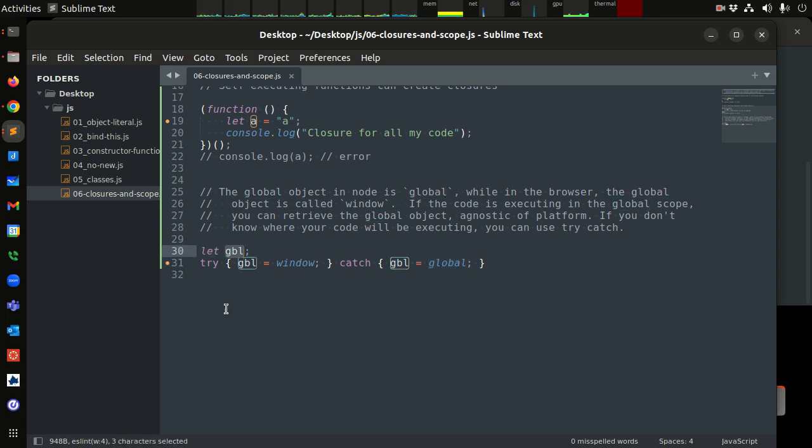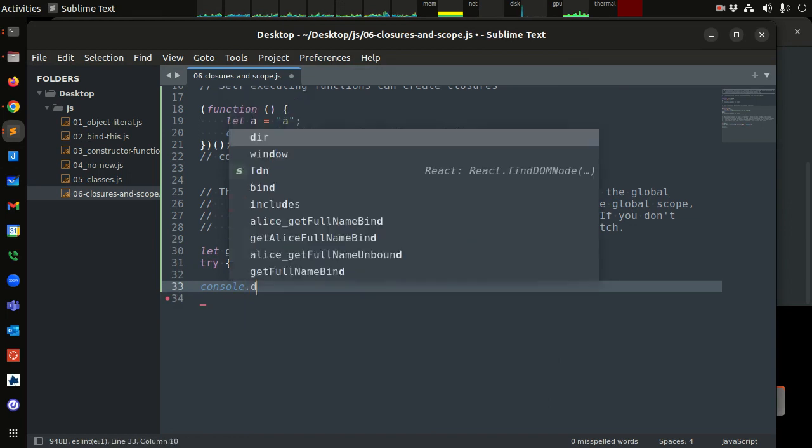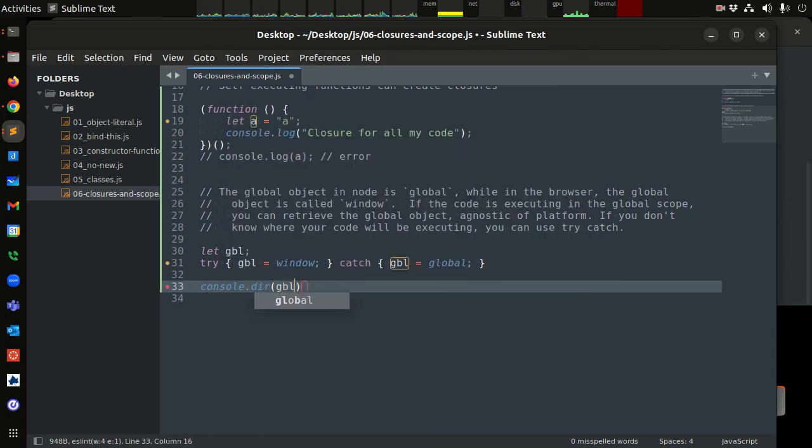Now what can we do here? So first, let's just take a look at what this variable is. We can do something like console.dir GBL, and what's on it. Okay, so we can take a peek in here.